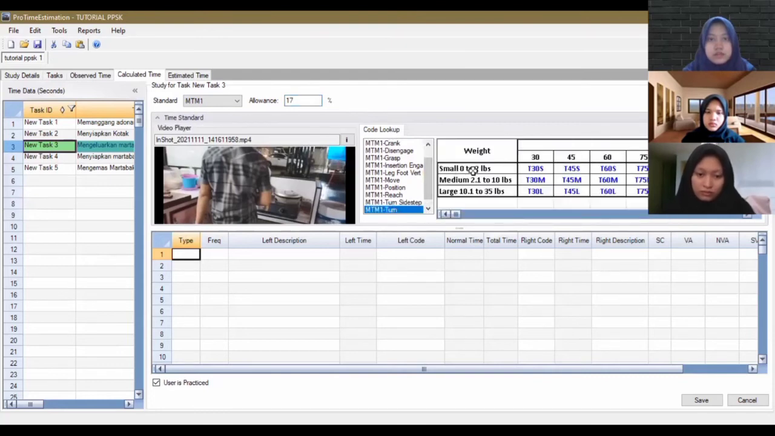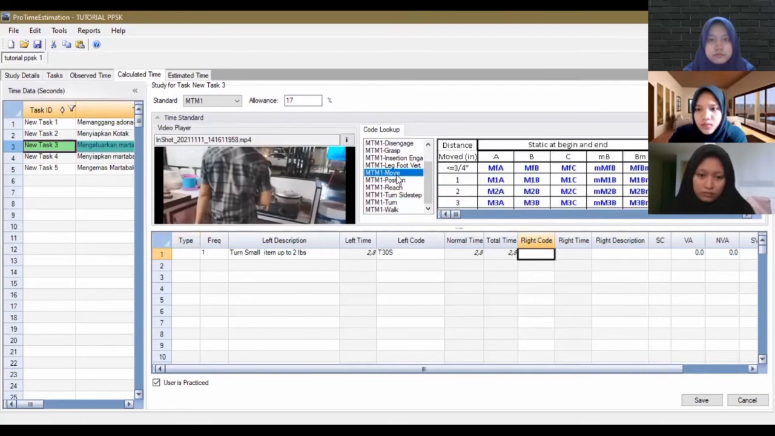The weight is small, 0 to 2 lbs, with the code we choose being T30S. For the right hand, we use the code lookup MTM1 move. The class used is class B, which is the transfer of an object to a certain target with a distance of 2 inches, so the code entered is M2B.